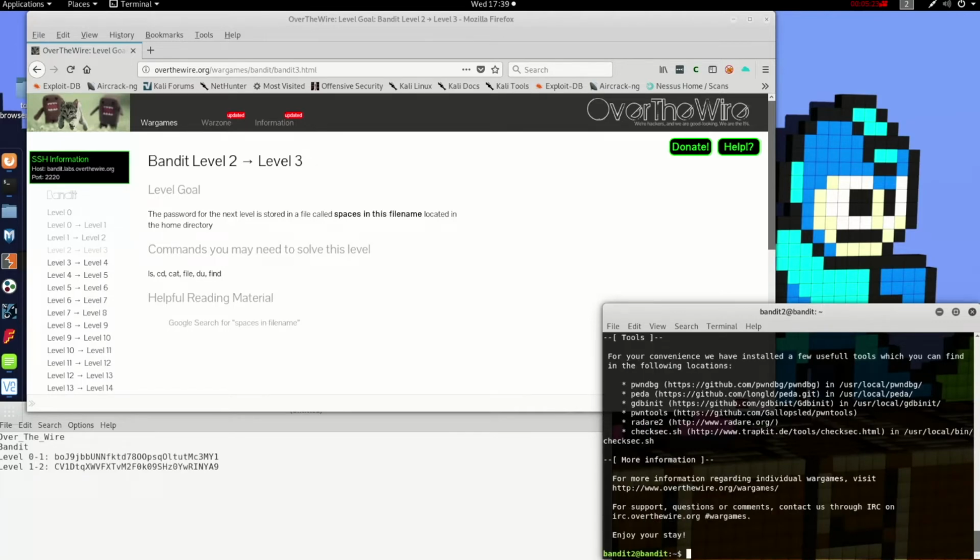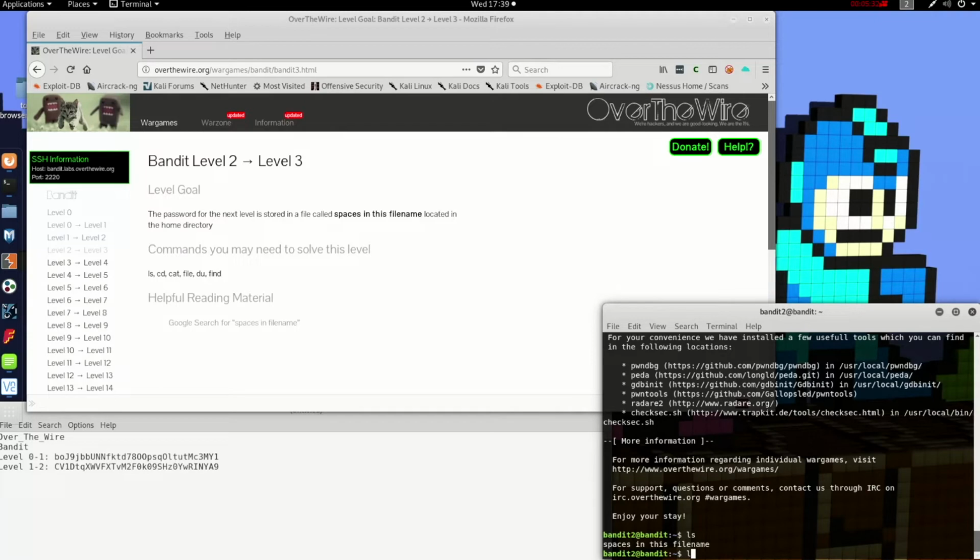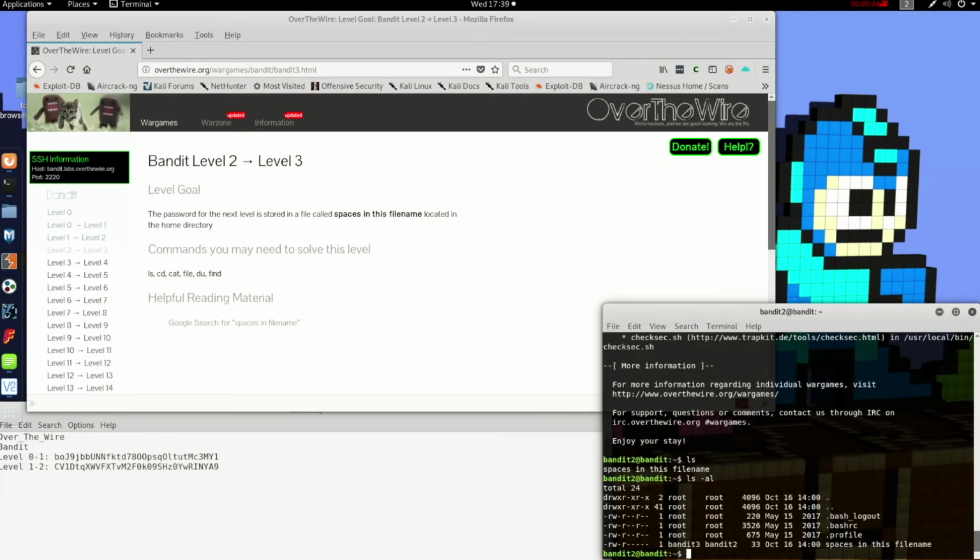We're on the box that's Bandit 2. Go ahead and do our first command, ls. We see the file that we're looking for is right there. Let's see if there are any other files in here that are of interest to us with that ls -al command, and you see that there's nothing except for the standard hidden files that we saw before.